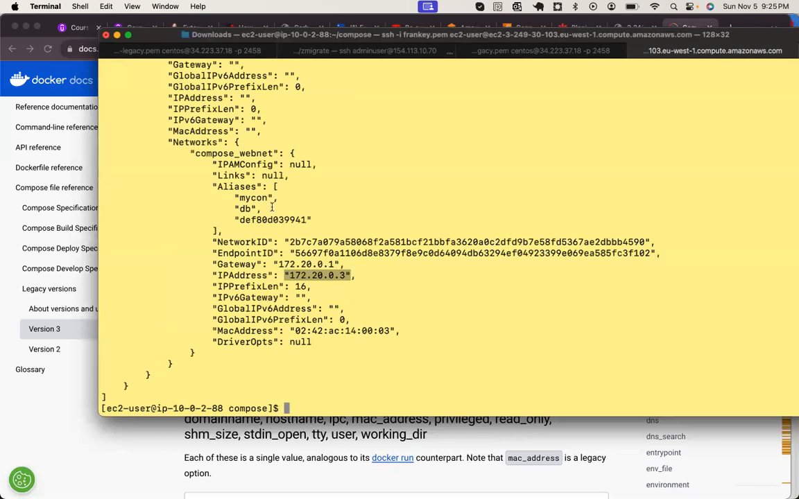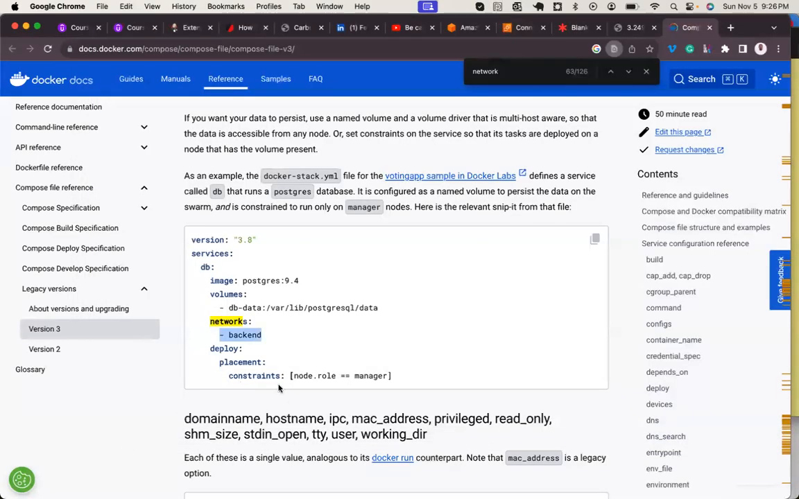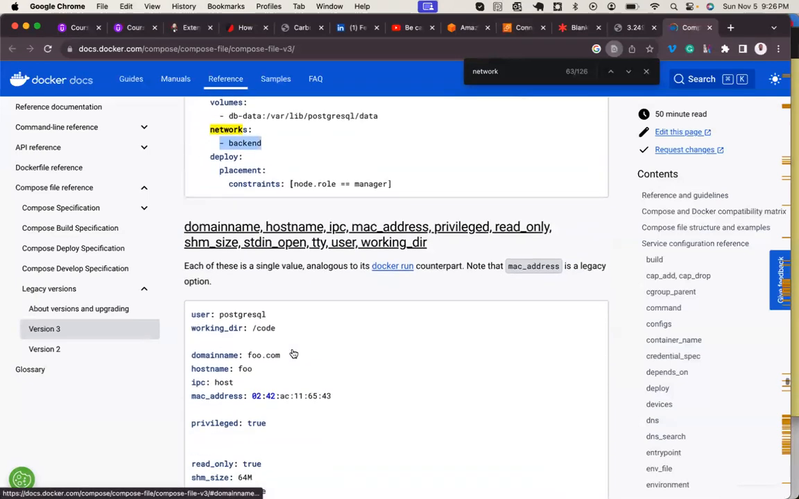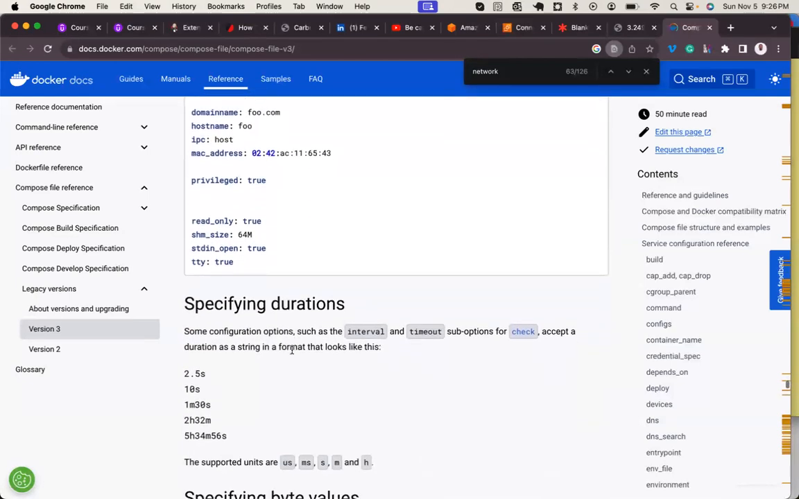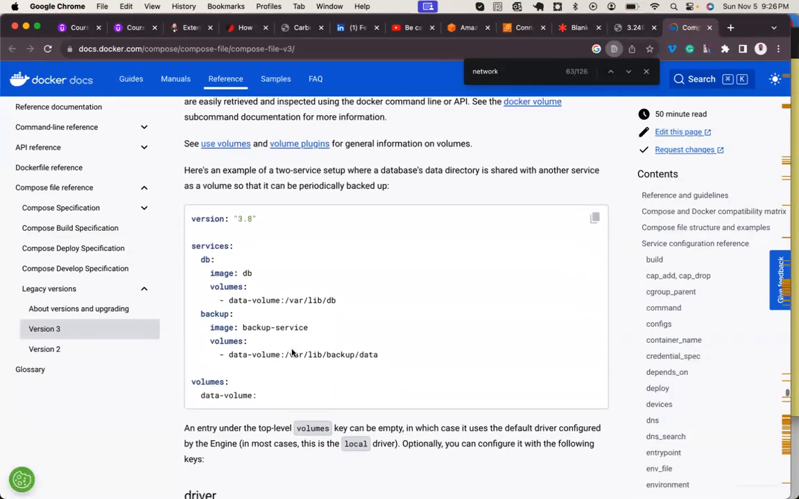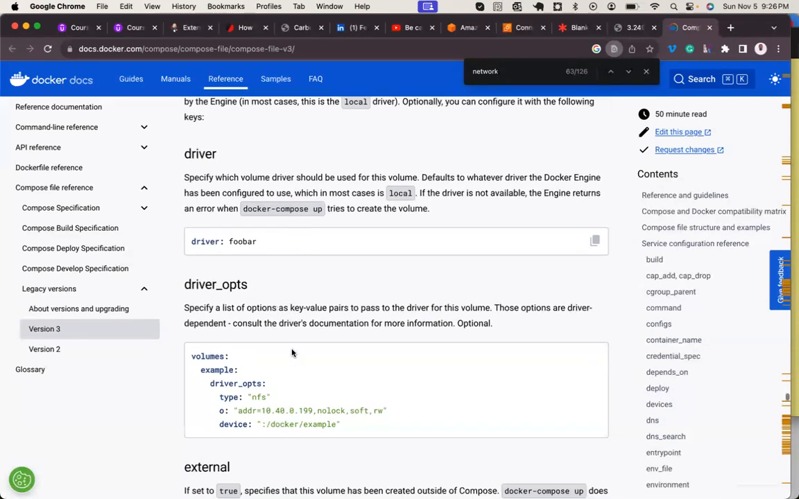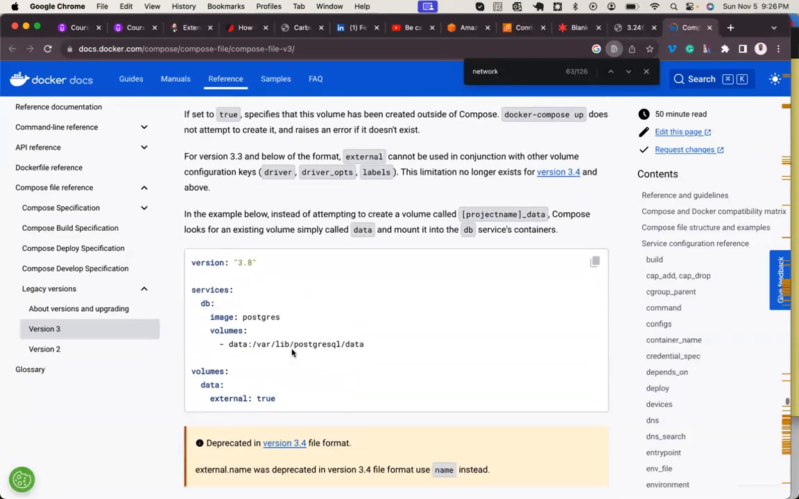So far, so good, guys. We have seen the ins and outs of Docker Compose. There's a lot you can get from Docker Compose. All you need to do is just go through this reference. You see a lot of things you can do with Docker Compose.